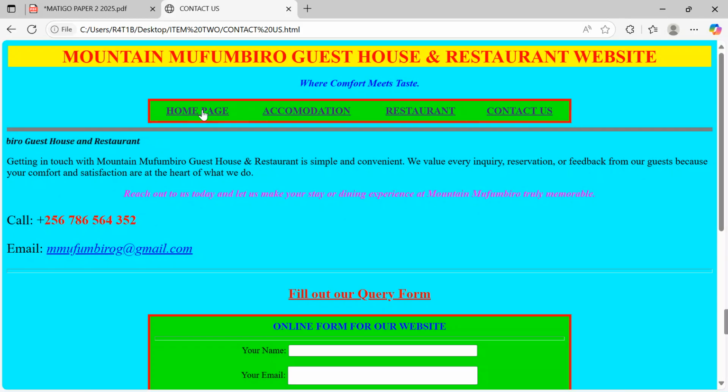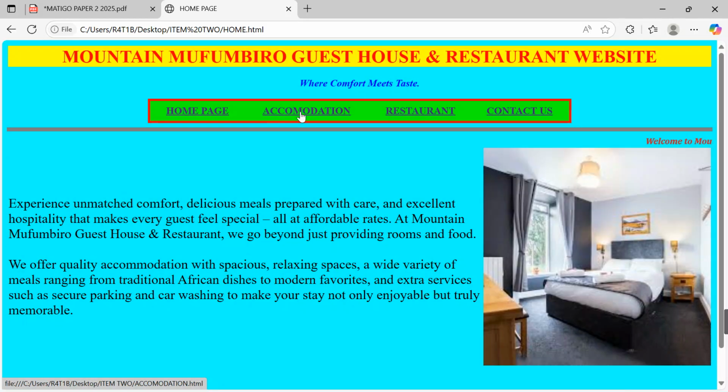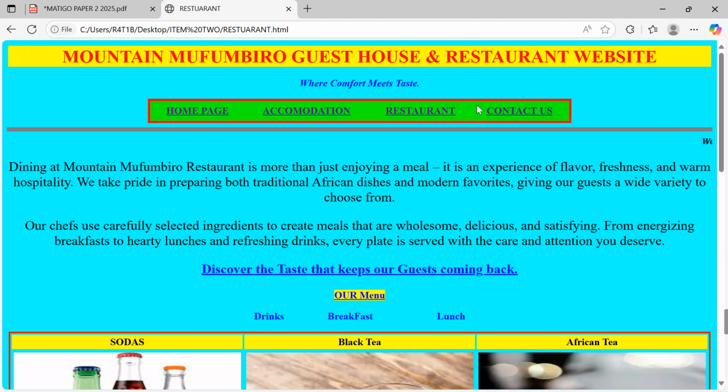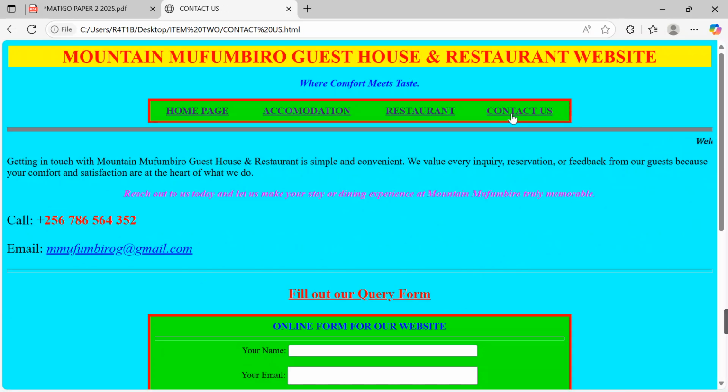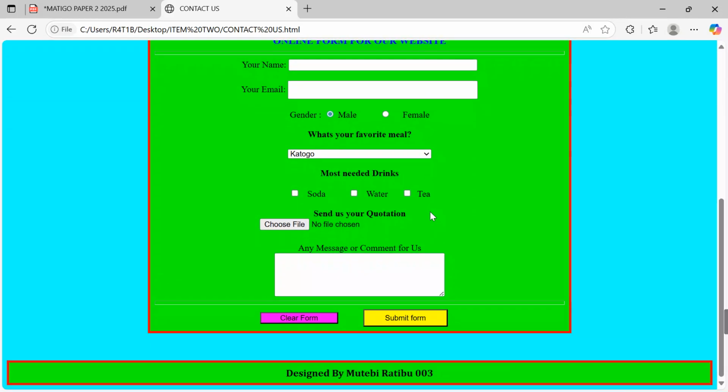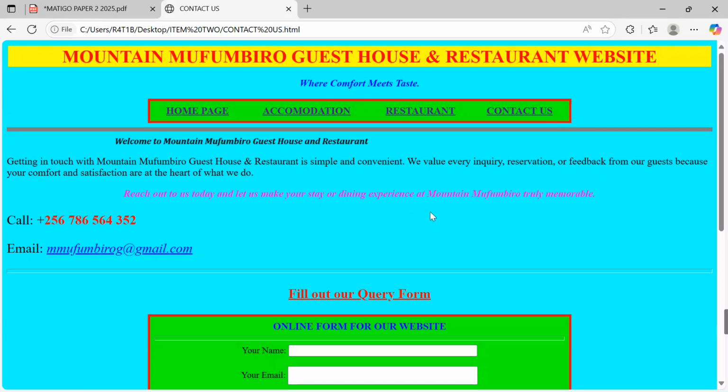So here we have four pages: the home page, accommodation page, restaurant page, and then the contact us page. We also have a marquee here, and then we have a banner which contains the restaurant name reading Mountain Mufumbiro Guest House and Restaurant. Now, after looking at this, we want to teach our learners.